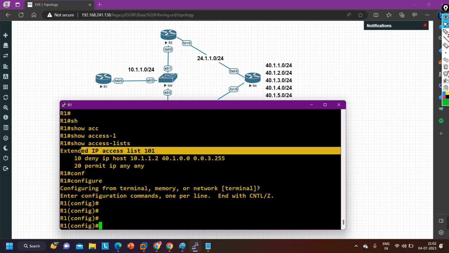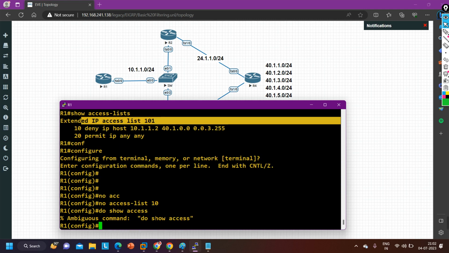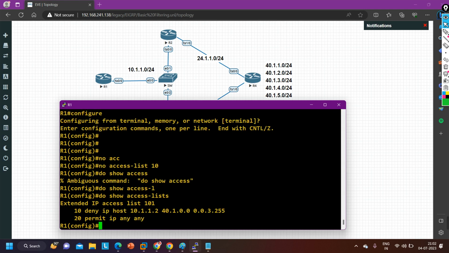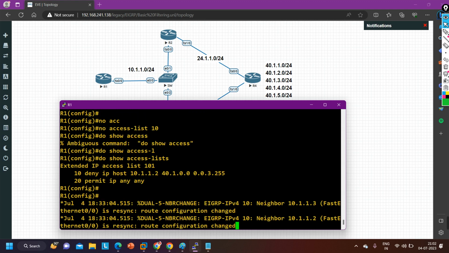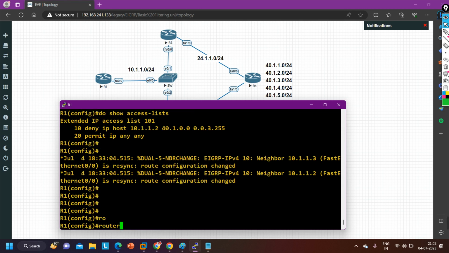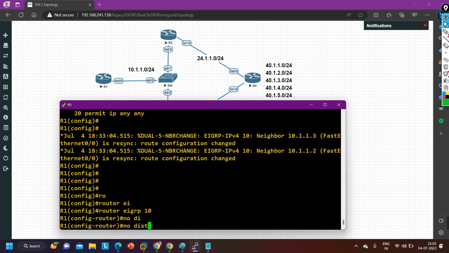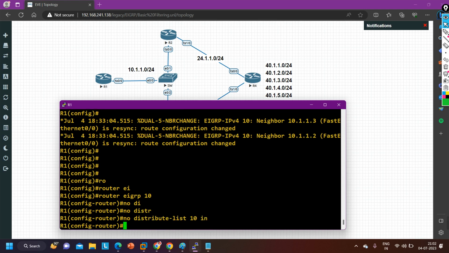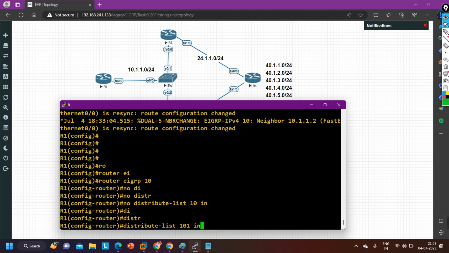No. Let me remove it. No access list 10. We have one access control list 101. Source is this one, and okay, now fine. Router EIGRP 10, no distribute list 10 direction in, and distribute list 101 direction in.